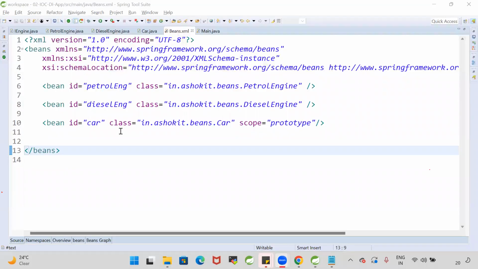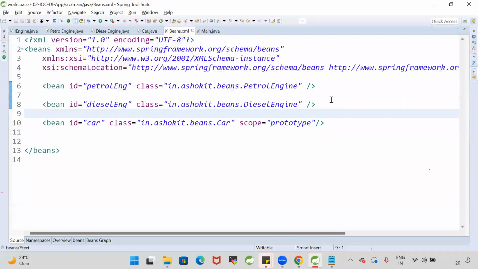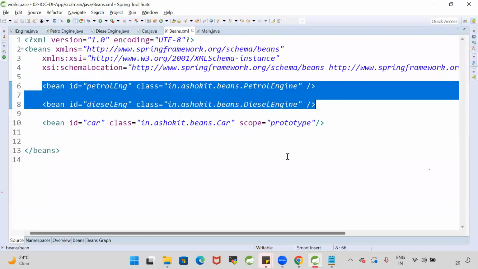Only one object. That means by default, every Spring Bean is a singleton bean. Only one object will be created. If I create the object now or after some time, there is no effect because there is only one object. That's why for singleton beans, only one object will be created.